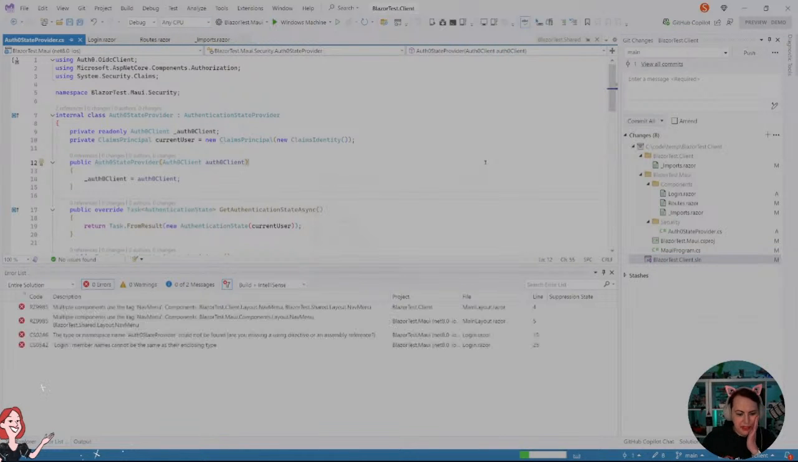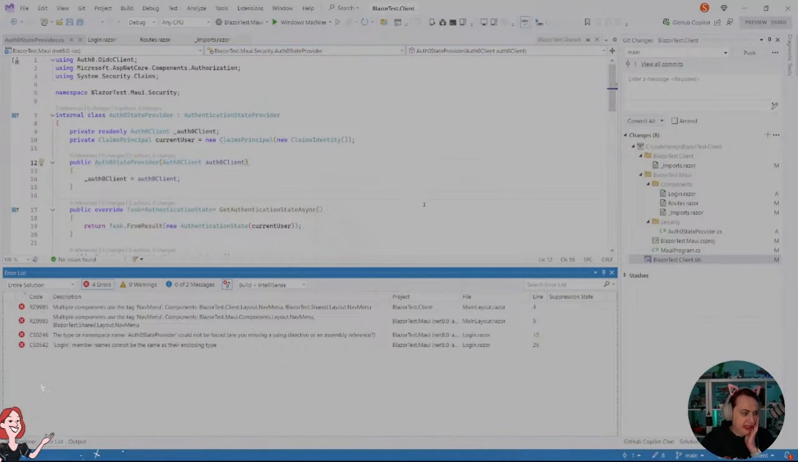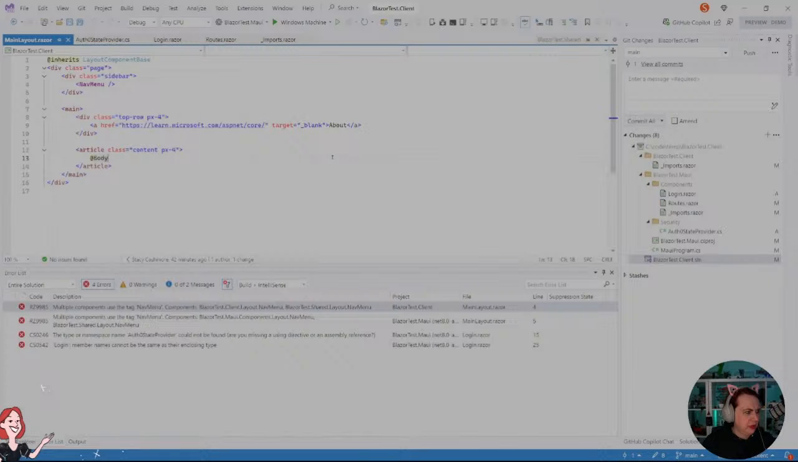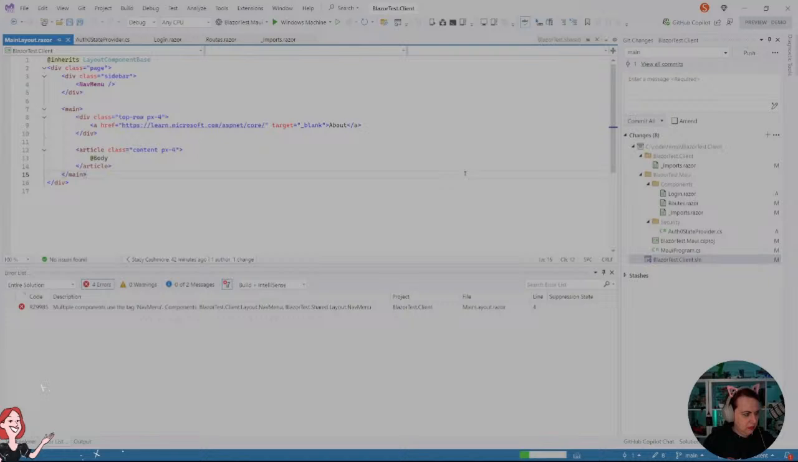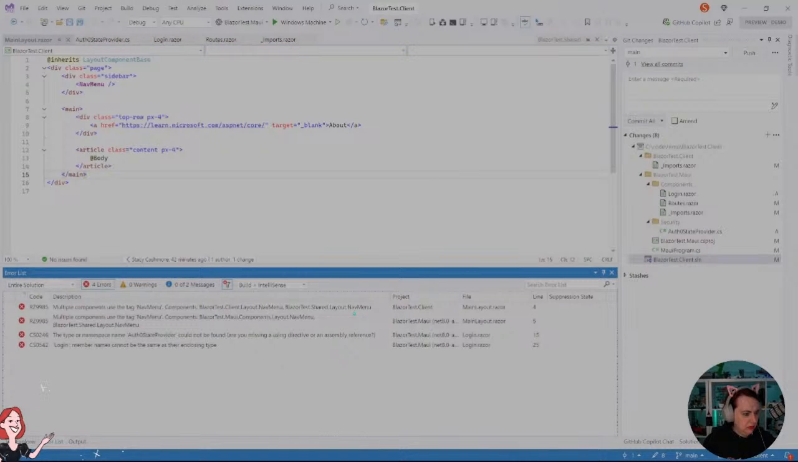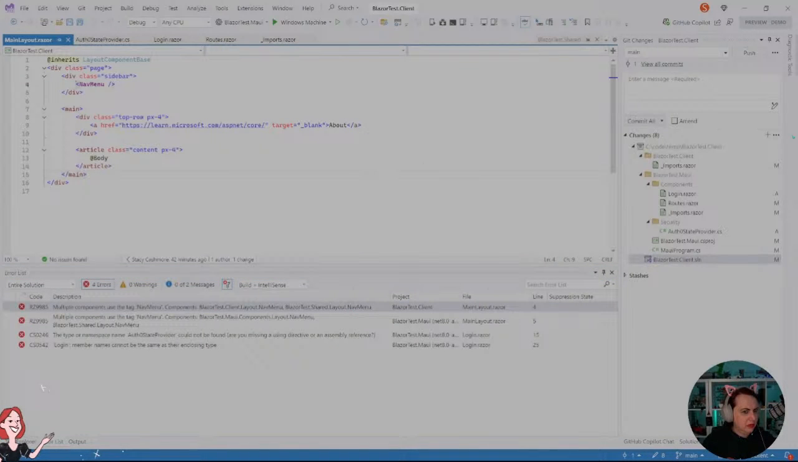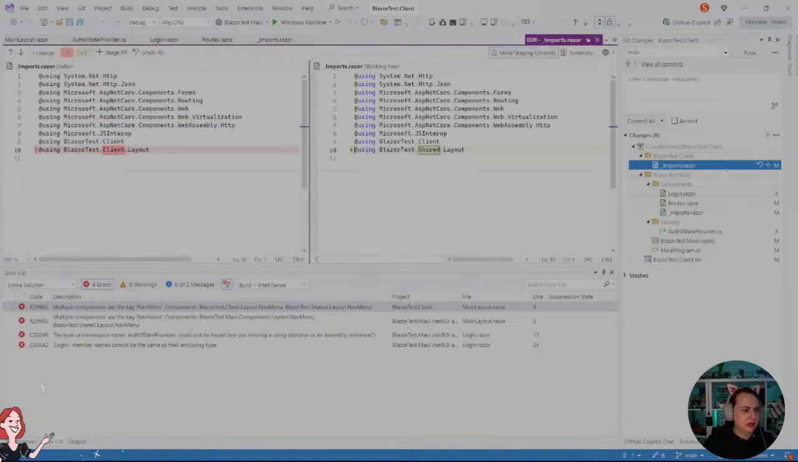And then let's see whether or not we have a working authentication. What? No, there's not. What? I undid that. I didn't undo that.